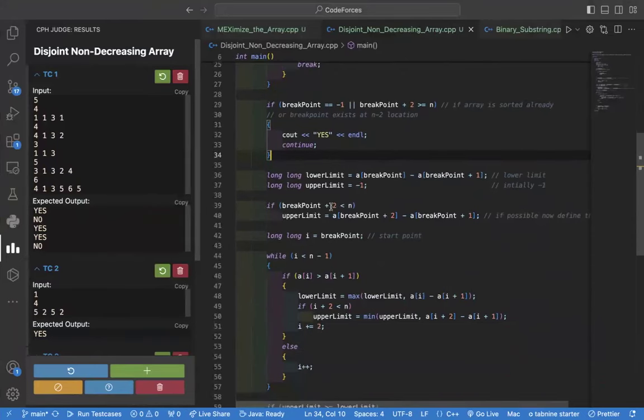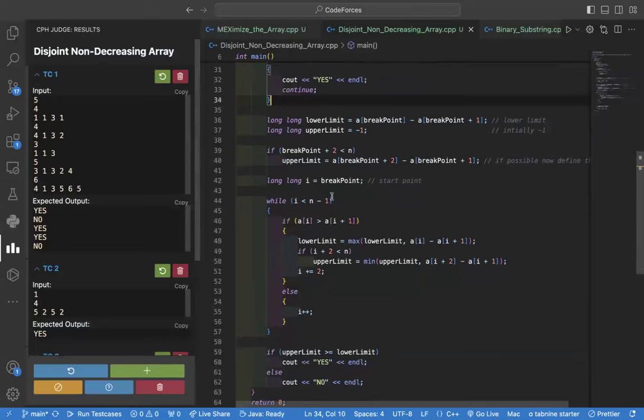Good to go. Now this is where we start the main code part. I define a lower limit. Lower limit is, in base cases, the only included pattern which will not be covered in the logic that we create afterwards.